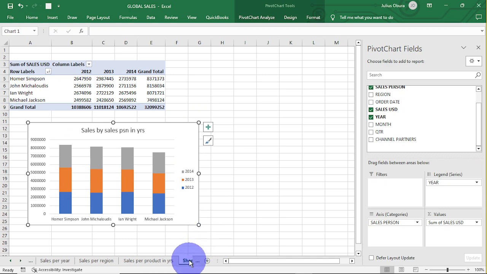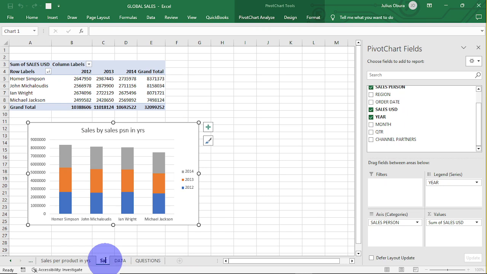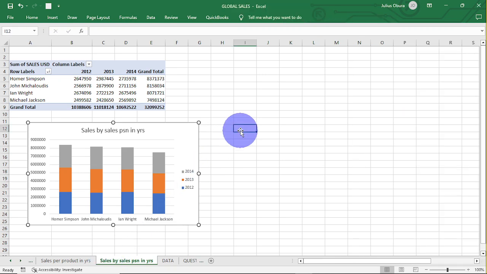I will also rename this sheet: sales by salesperson in number of years.